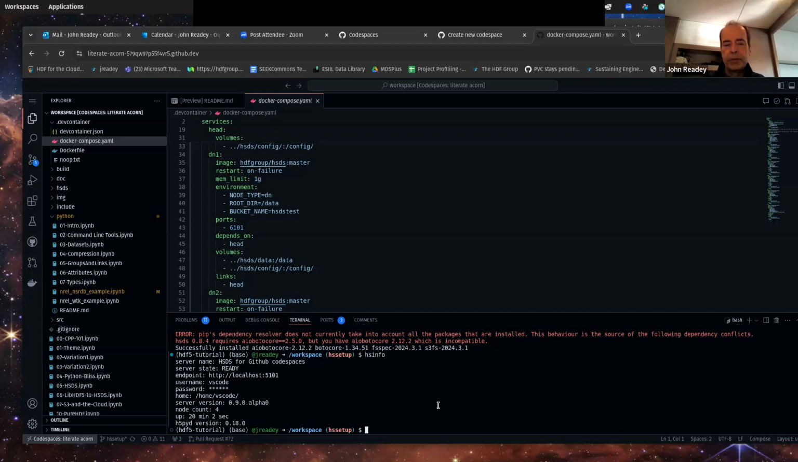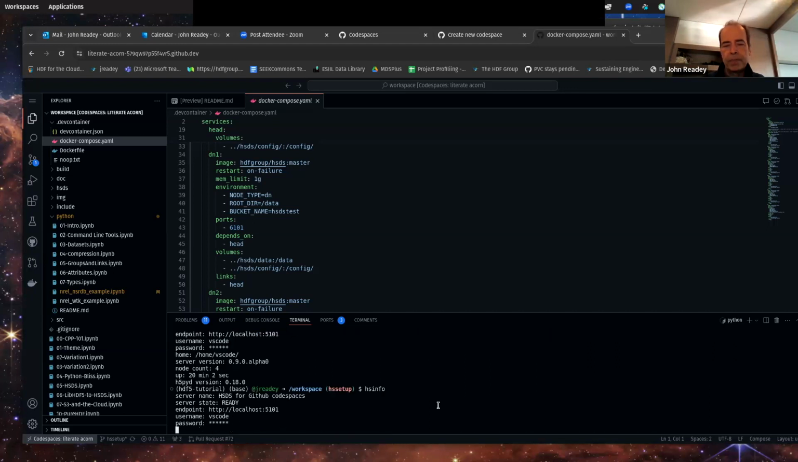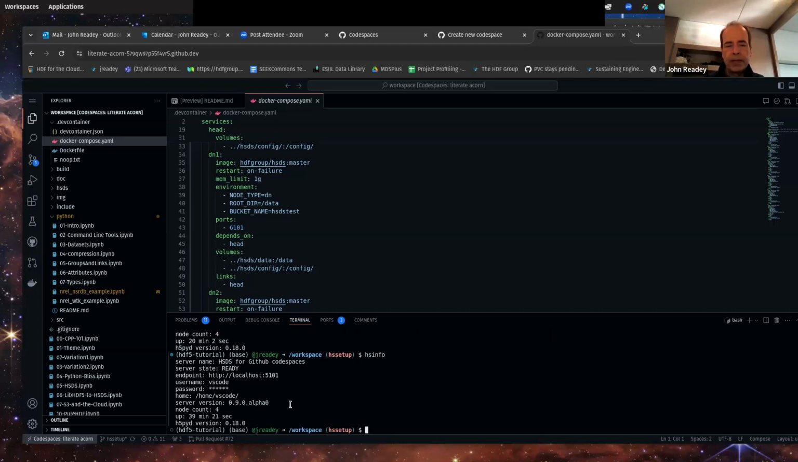So if we do some of our typical HSDS commands, like hsinfo, you can see that this is HSDS for GitHub Codespaces. It's ready. The endpoint is localhost 5101. Username is vscode. Your home folder is /home/vscode. There are 4 DN nodes, and it's been up for 39 minutes. Okay, so basically, you can do anything you would do with a purposefully set up HSDS server.